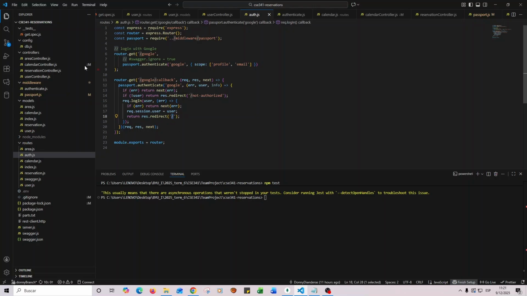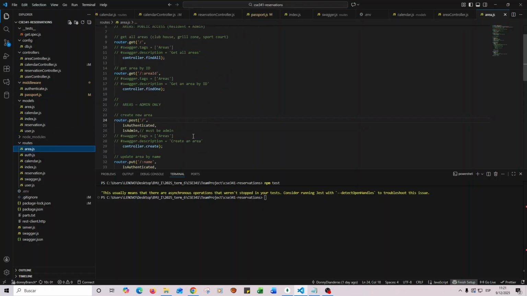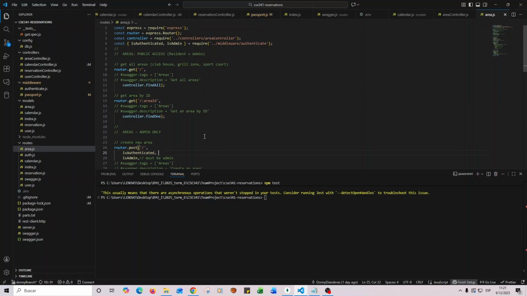And about the routes, all the routes use our two functions. For example, route post, or create a new area: you must be an admin to create a new area, and we need to be authenticated with a valid email account. If I want to see all areas, anyone can see them, so it's not necessary to be authenticated.